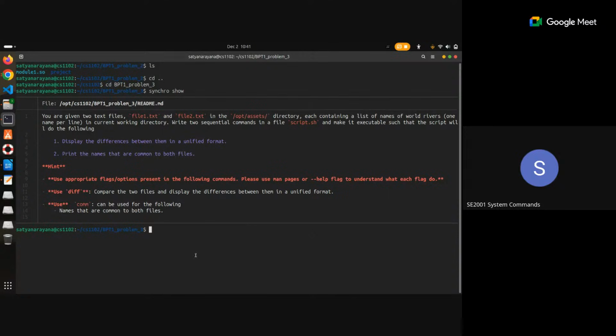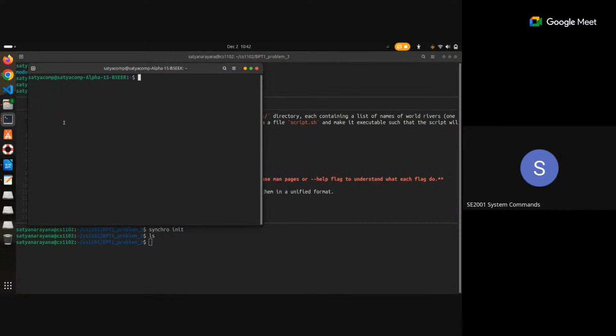So first let us use the diff command. Maybe these are created by Synchro init. Let's do that, because I'm not sure whether these files are created or not. I think they're not. Maybe I'll use it, maybe I have it in my particular subfolder. Okay, here I'm doing it.